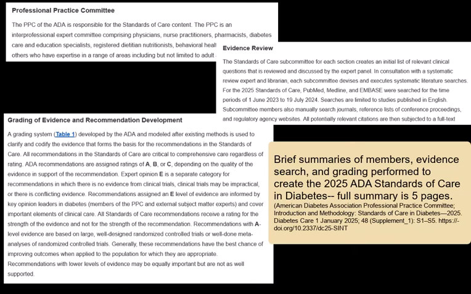How well these processes are performed, or if they are skipped, can influence how much you choose to trust a guideline, or might influence you to choose another guideline instead.